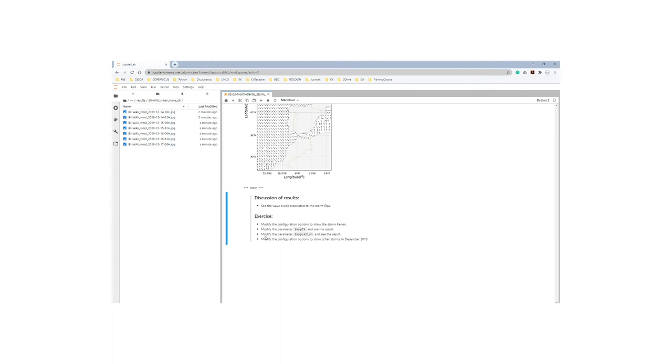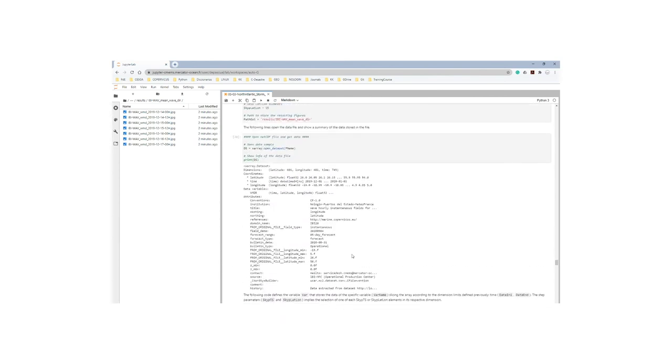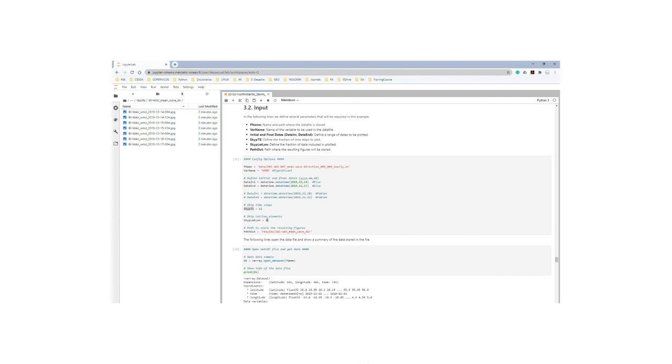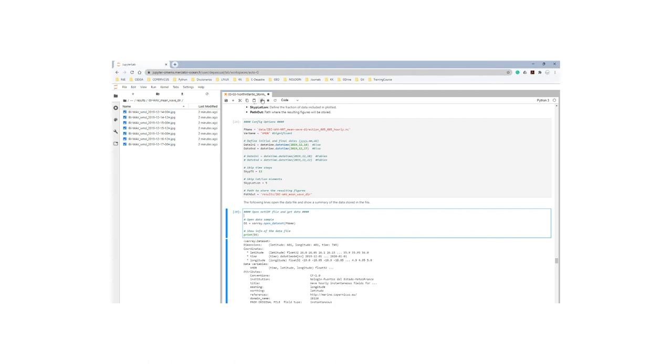But I'm going to see this example where I ask you to modify the parameter skip lat lon and see the result. With this, we will see what's the effect of modifying the skip lat lon parameter. For example, let's imagine we want to plot more arrows than the arrows plotted here. We think they are not enough. So we go to the configuration cell and we say that we want to plot, for example, an arrow of every 5 elements in latitude and longitude. We run this cell, and the cells from here onward.